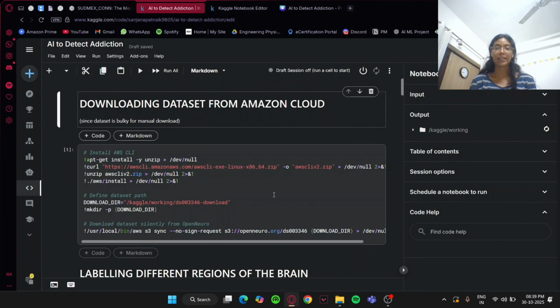Because such a data set is very heavy, we make use of Amazon Cloud to download it. Manually downloading it from OpenNeuro does not work. So OpenNeuro provides a code to download it from Amazon. They have a very specific number key given to each and every data set. For this, it is DS003346, and you can check it out yourself when you go into OpenNeuro. If you type this, you'll get the data set automatically.